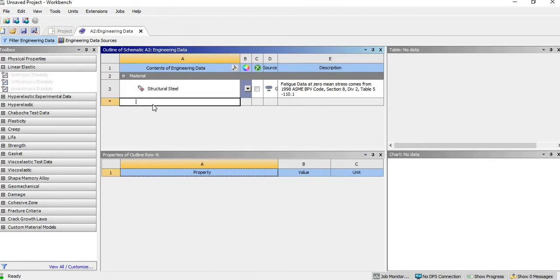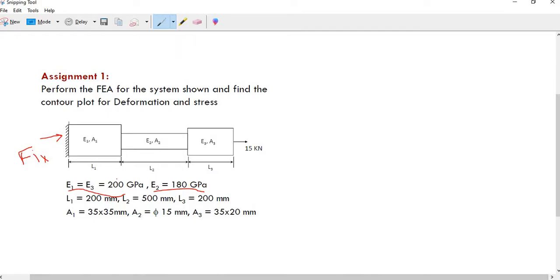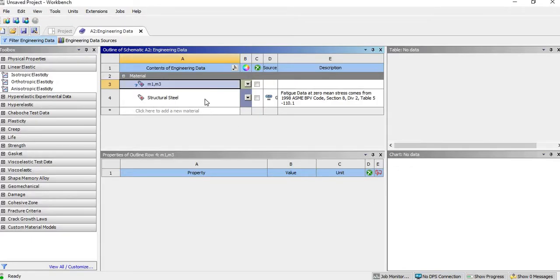I'm going to write here new materials. So I will write here M1, M3. Now you may wonder why I've given this name. It's basically because E1 equals E3, that is, for the first bar and the third bar the material properties are the same. So keeping that in view, I have given the name for the materials as M1, M3.